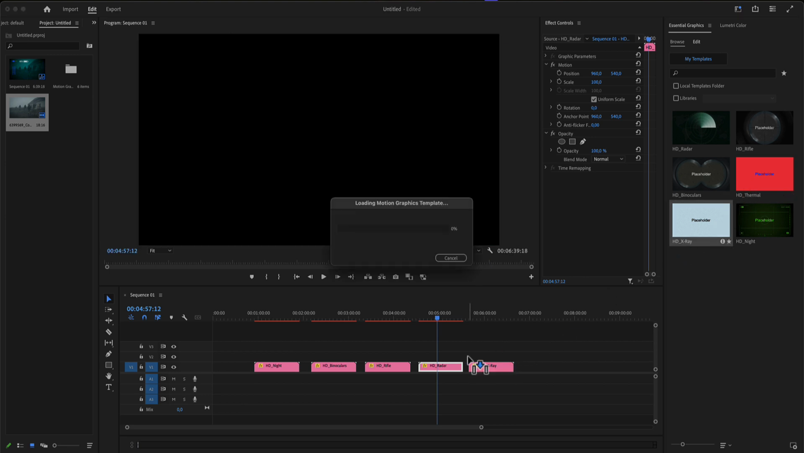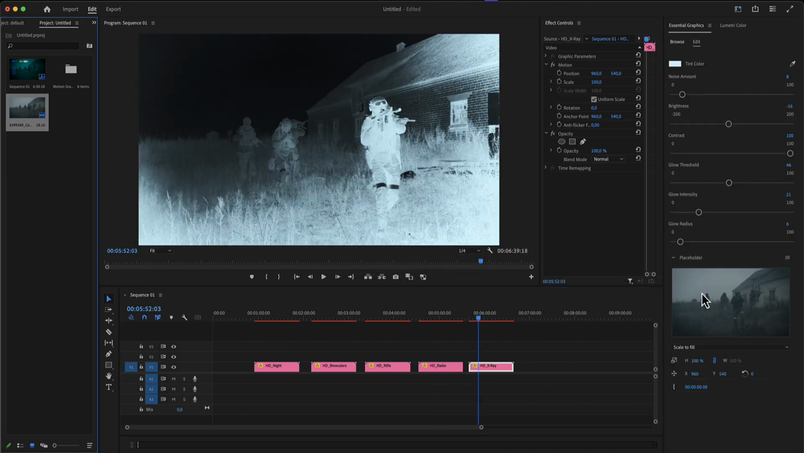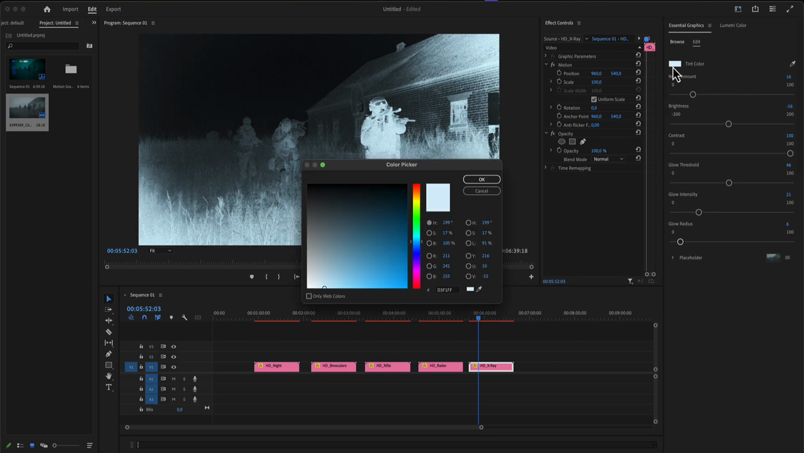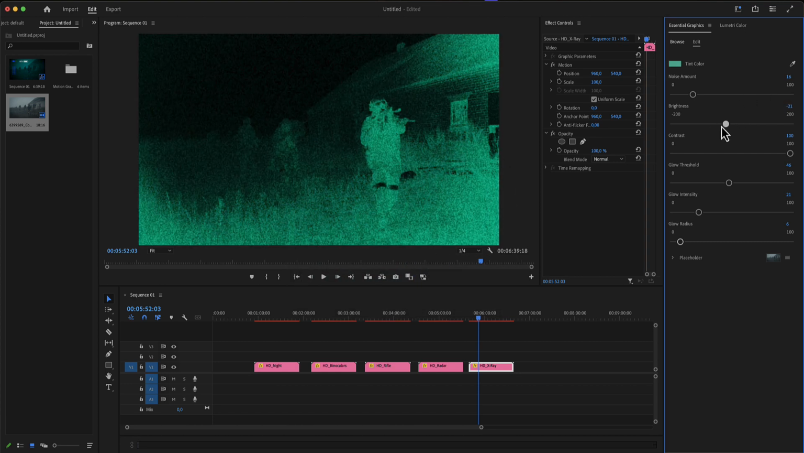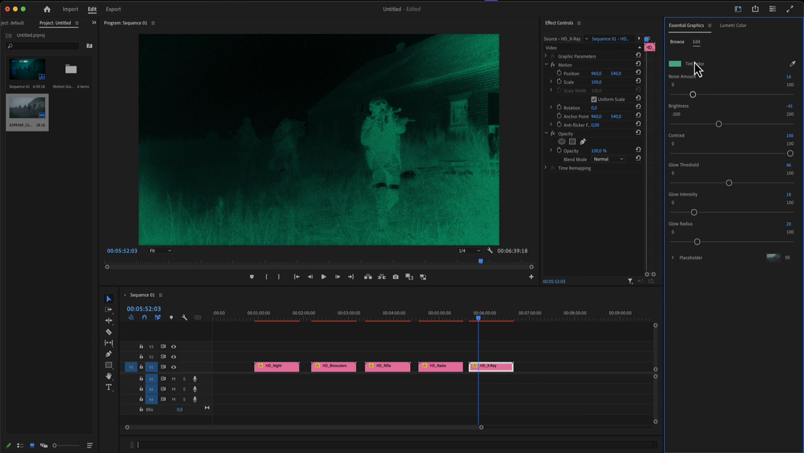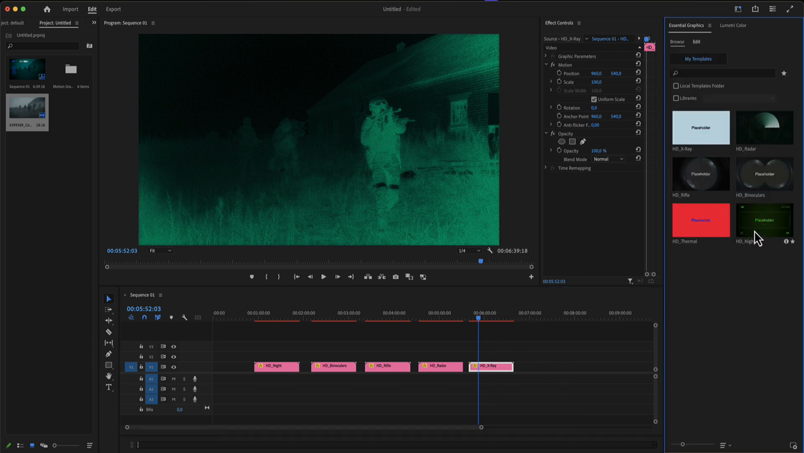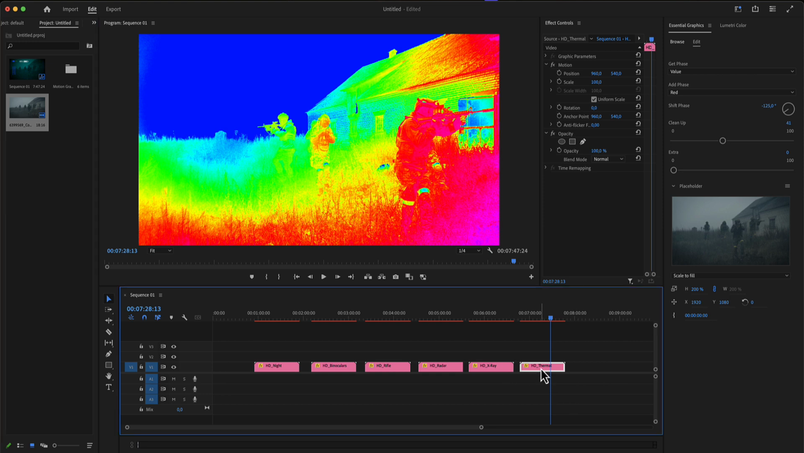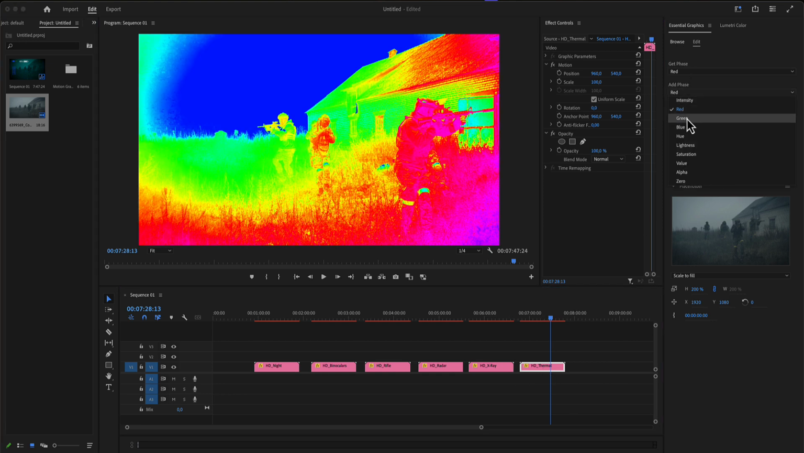Let's see the X-ray. Select it, place your media and adjust the settings for the noise, the color for the X-ray, brightness, contrast, and everything you need to make a custom X-ray result. Finally, there's the thermal overlay. Select it, go to the placeholder area, drop your media, select it, and use these drop-down menus to fine tune your result.